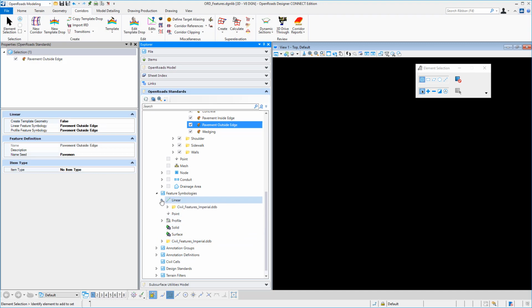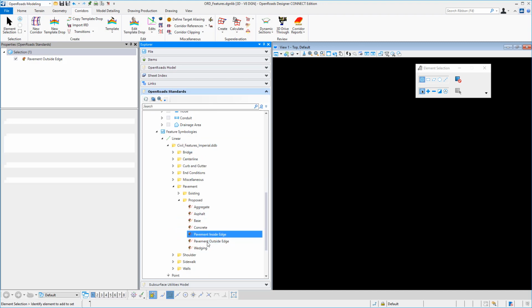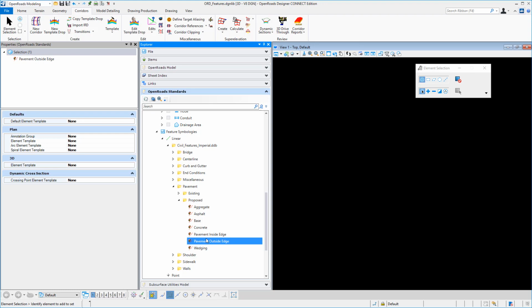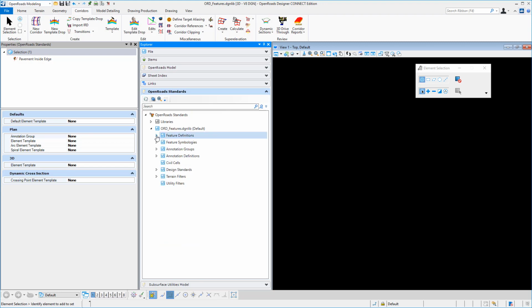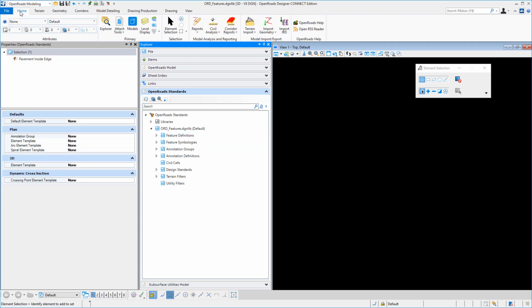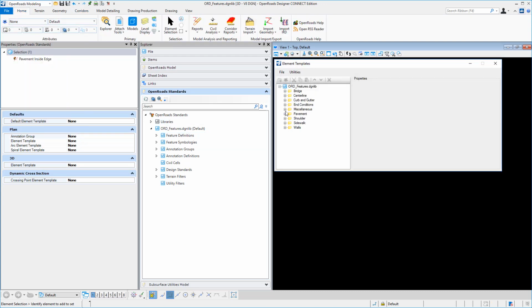We go down and expand our linear, and again down to pavement, proposed, and you'll see those same entries, once again not yet pointing to an element template, and those are things that we'll take care of in Excel. And so now we're ready to create an export of these symbologies and these definitions. Our element templates are good to go, and just a reminder, they're where we want them to be.